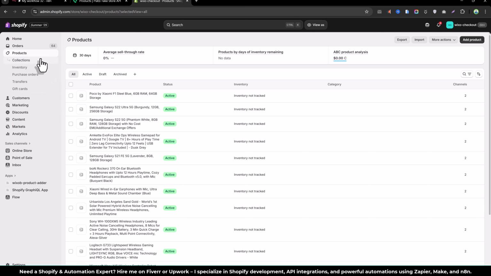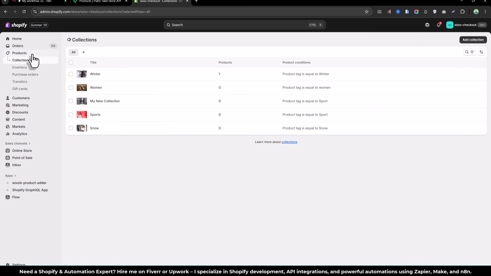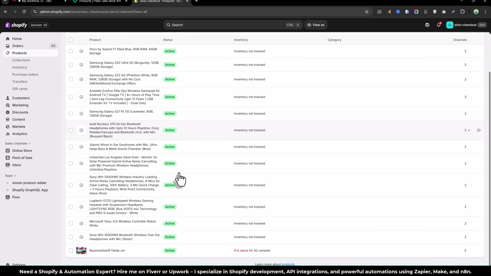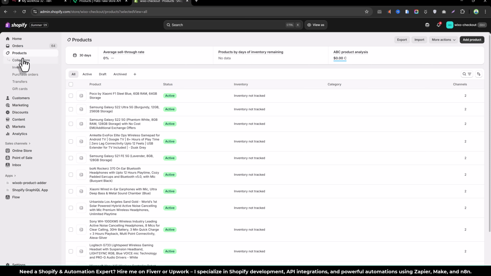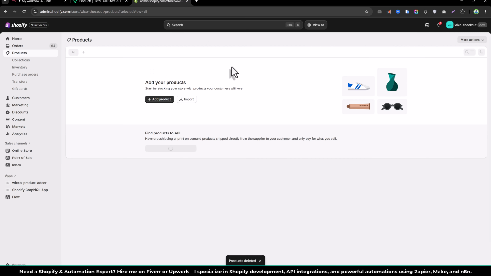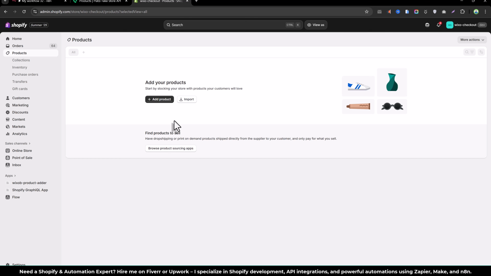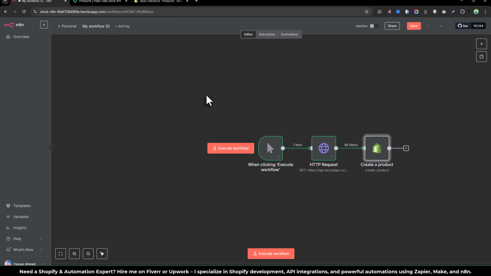Now all the products are deleted. As you can see, there is no product. Now let's go back to our n8n workflow and execute this, and we'll fetch the products.